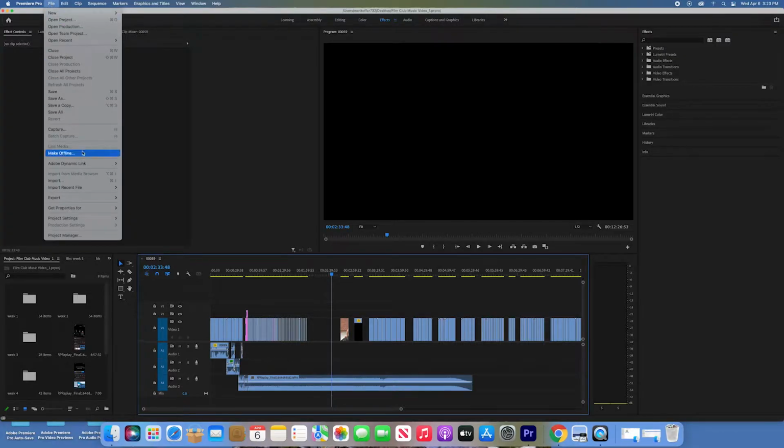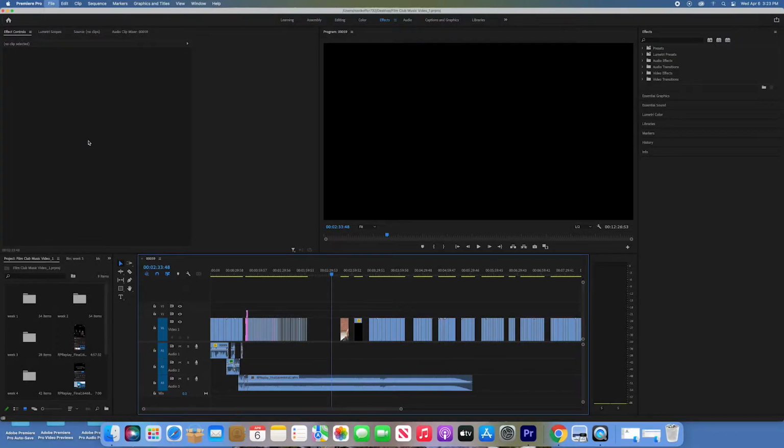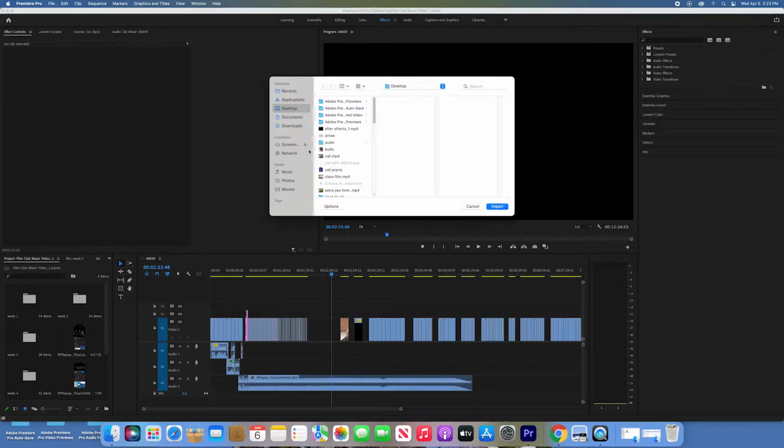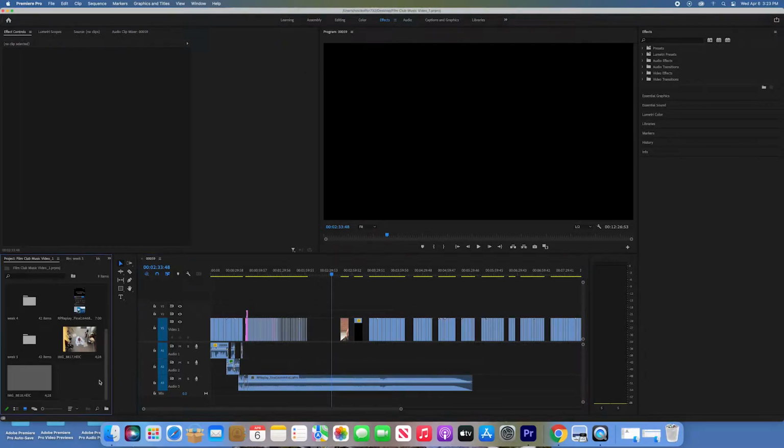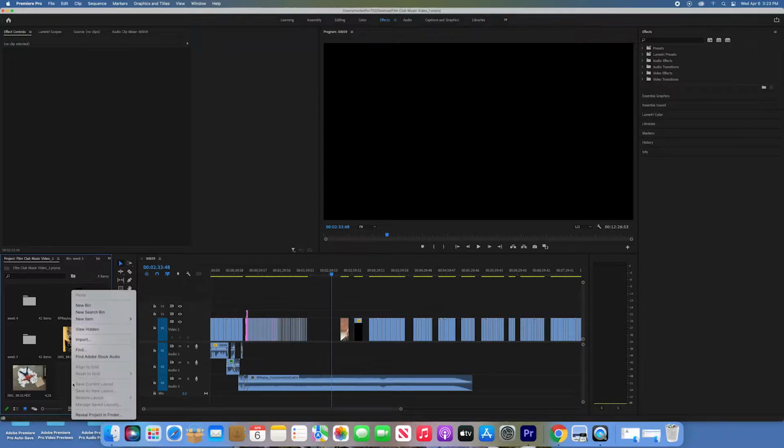So you're going to go to File, Import, and I don't think I need to import anything right now, so I'm just going to show you how to do it. You're going to find it, click it, and click Import, which is pretty basic. And the second way you can do it is you can go to your project panel over here, right-click, Import, and then do the same thing over again.